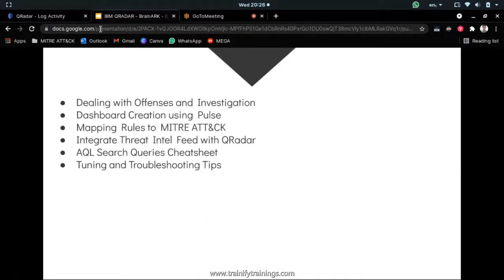Then we will also understand dealing with offenses. How do you deal with alerts and offenses? How do you escalate them? And how do you perform a basic investigation at an analyst level? Then we will be understanding dashboard creation using Pulse.